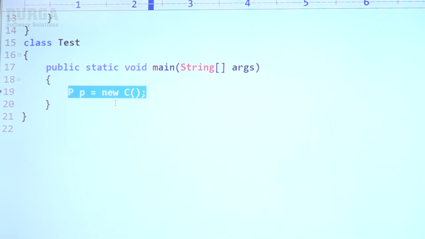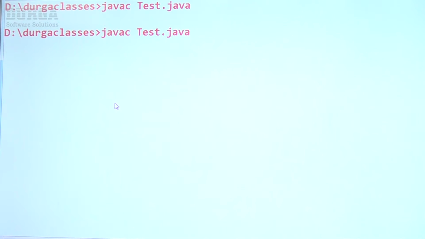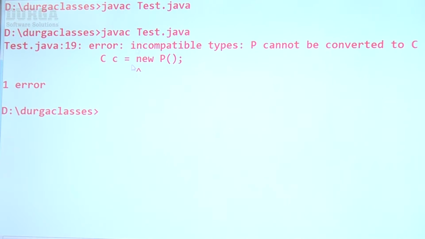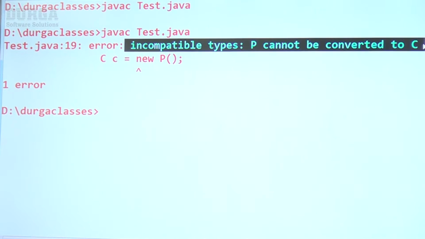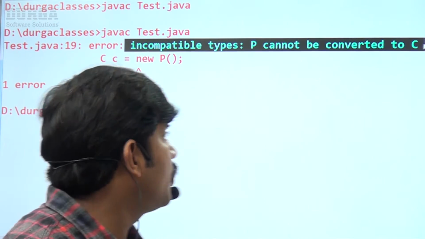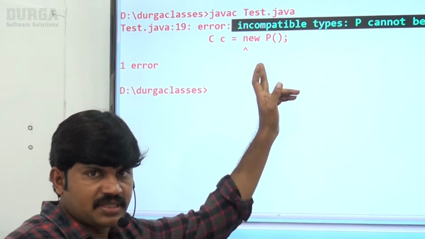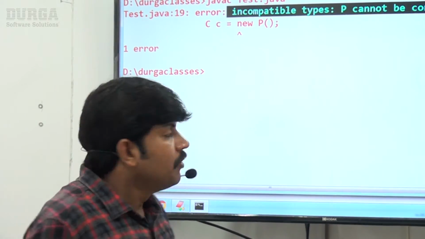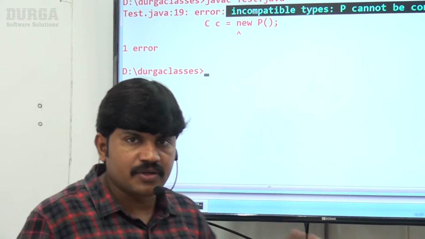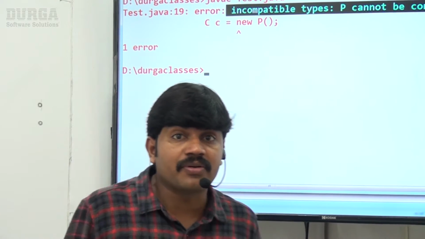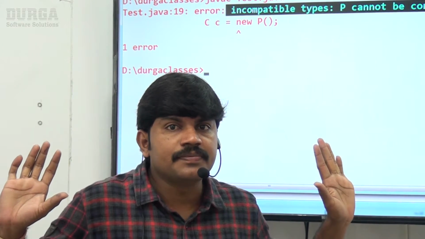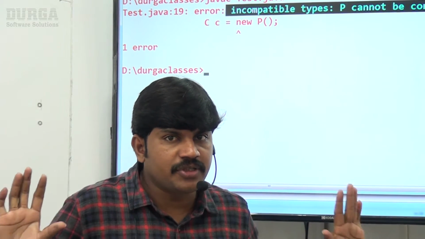Now I'm taking Child C is equal to new Parent. Immediately you are going to get an error by default, sir. Can you please spell out what is that error? Incompatible types. P cannot be converted to C. Are you getting incompatible types? P cannot be converted to C. This is the error you are going to get by default. Any doubt? Friends, are you in a position to understand, right?